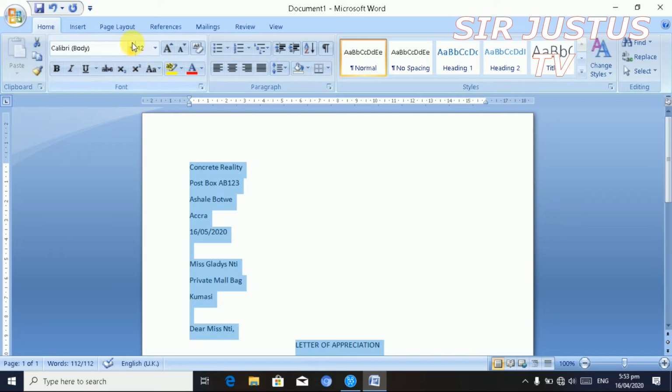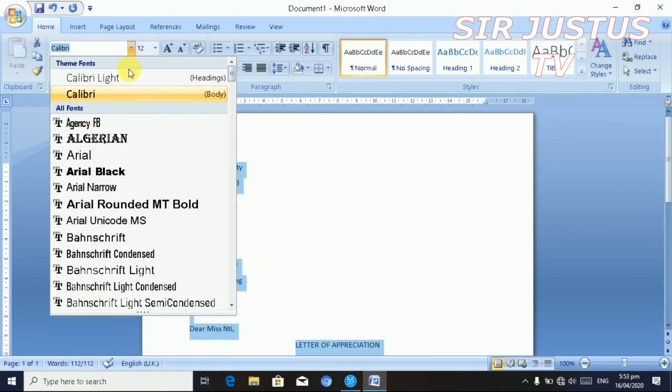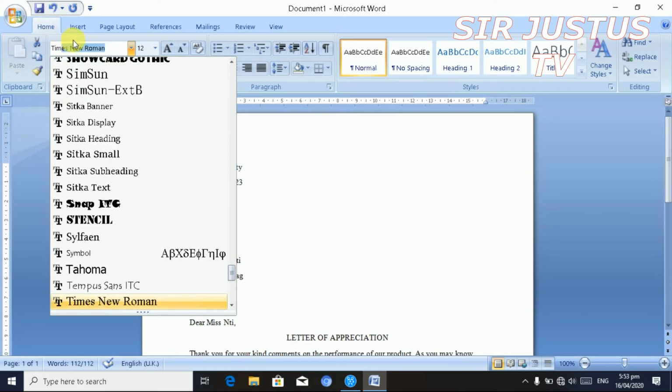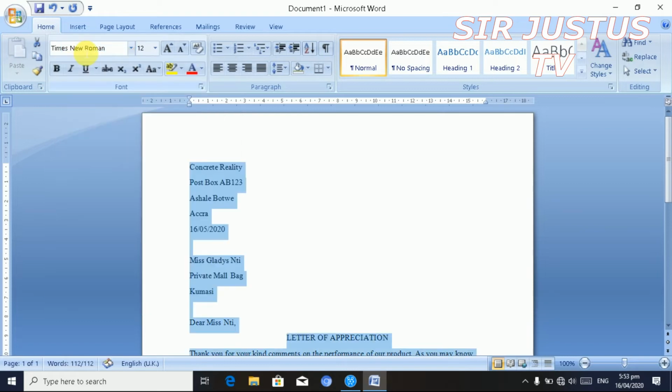Good. Then you decide to use Times New Roman. For it to be easy for me, if I know the spelling of Times New Roman, I will just type it there, Times New Roman, so that it appears over there. Just press the enter key, and the document will change into Times New Roman.